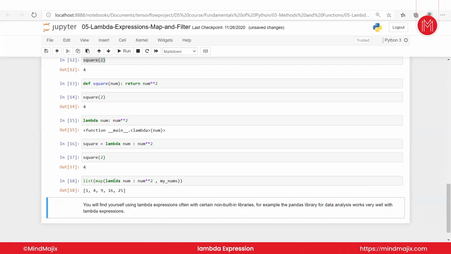You can also see how a lambda expression works with string indexing and slicing. A lambda expression also works with normal addition or multiplication, that type of stuff. You will find yourself using lambda expressions often with certain non-built-in libraries. For example, the pandas library for data analysis works very well with lambda expressions. So that part we will also see in future sessions.